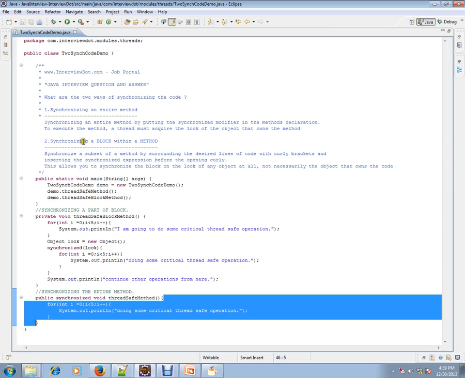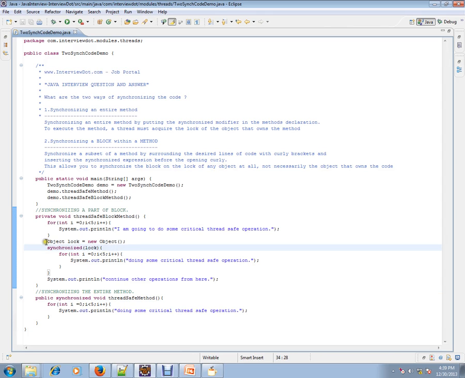Then, synchronizing a block within a method. You synchronize a subset of a method by surrounding the desired lines of code with curly braces and inserting the synchronized expression before the opening curly brace. This allows you to synchronize a block on the lock of any object at all, not necessarily the object that owns the code. So you can use any object. So this is synchronizing a part of a method.